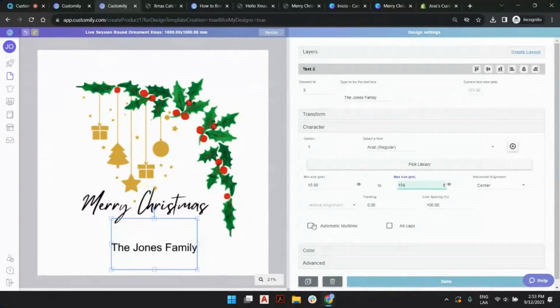If I check the automatic multiline, Customily will allow it to make it bigger. If not, what's happening is my minimum size here is too small. Let's put it at 100 like that. If I keep going bigger and bigger, the minimum size should also be bigger. At some point, I will have this jumping. So let me set the alignment to the top. Yeah, perfect. And I can change the font.